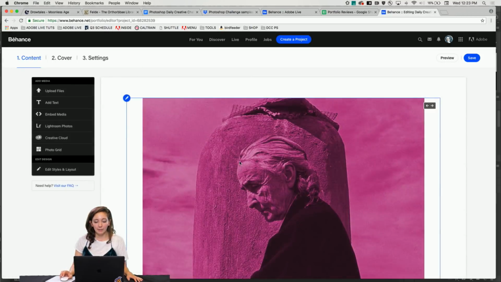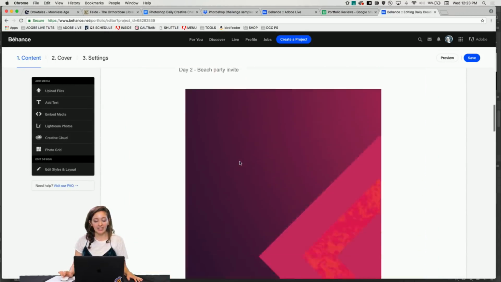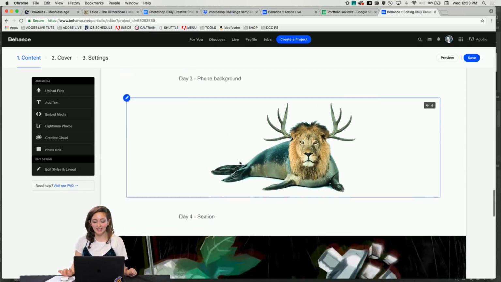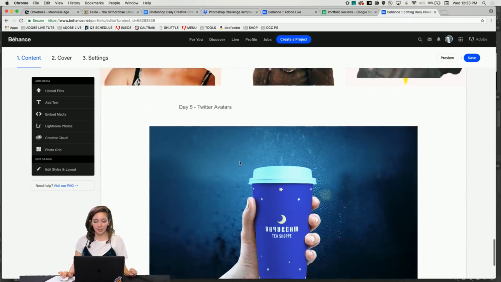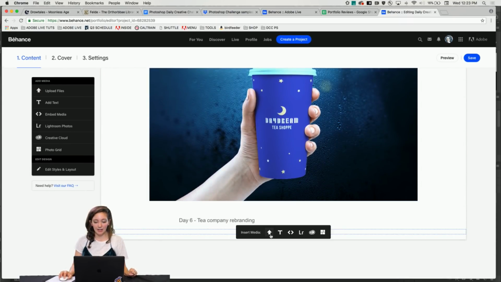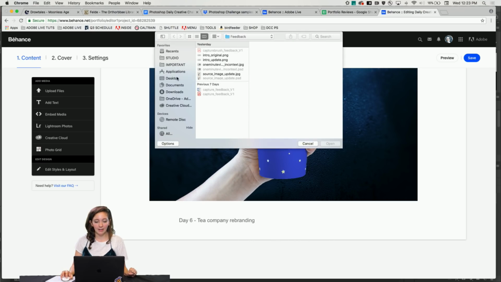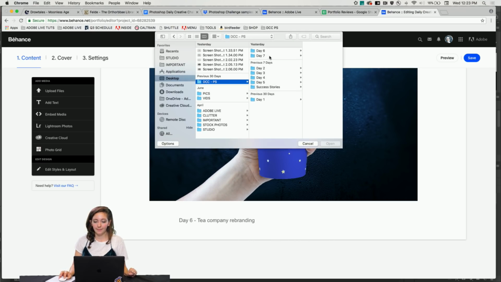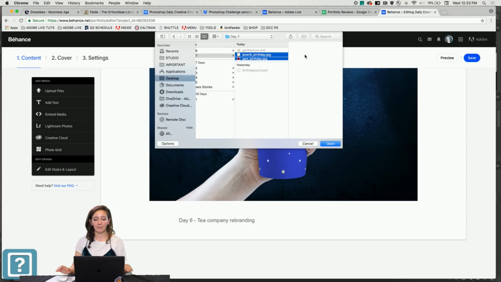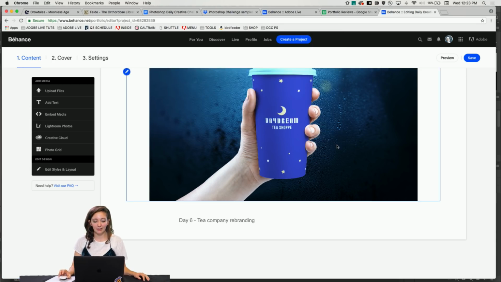We'll go to edit. We're gonna scroll down through all of our previous days. Look how beautiful. Very saturated. I'm impressed. We did social media avatars. This is our coffee cup from yesterday. And let's upload our day 7 birthday cards. Here we go. It's important to stay organized with these because you are going to be making a ton of work. You don't want to lose any of it.